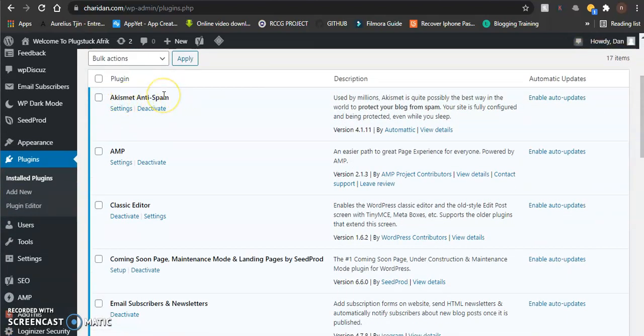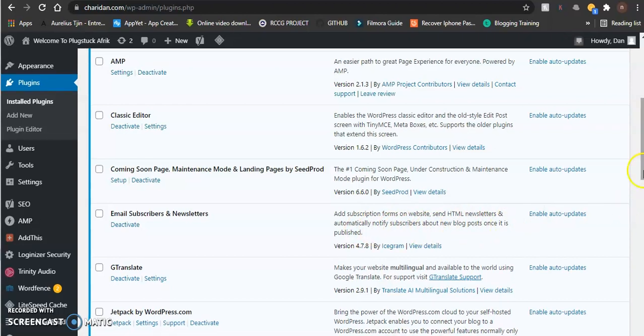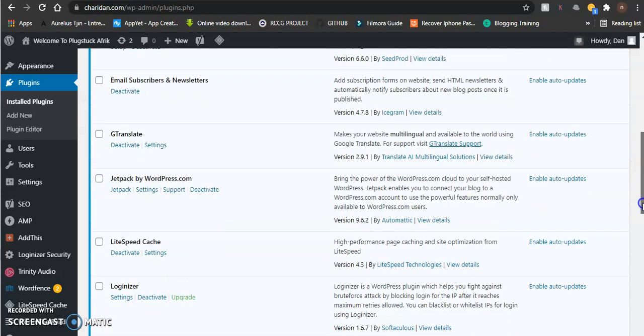Akismet, which controls spam, helps you knock off spam. AMP helps you with the page experience, right? Classic Editor, like I told you, is the simplistic interface you need. Coming Soon Page, just in case an issue comes up and you need to maintain your page, you can always turn this on. Email Subscribers, yes, add subscription forms and send exactly once it's published. Awesome tool there.